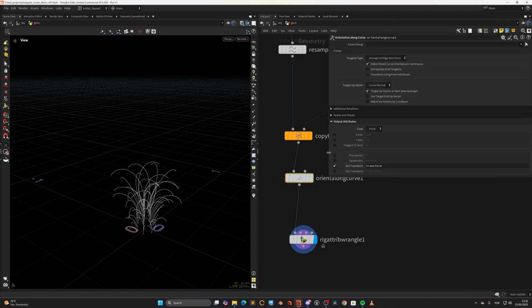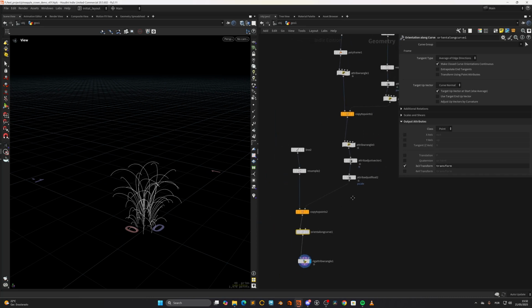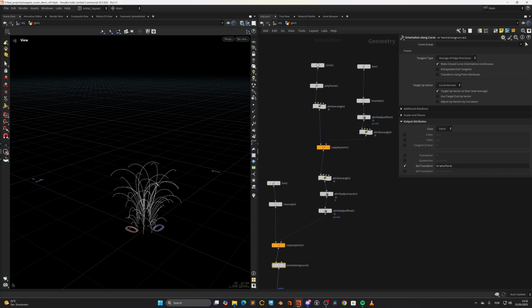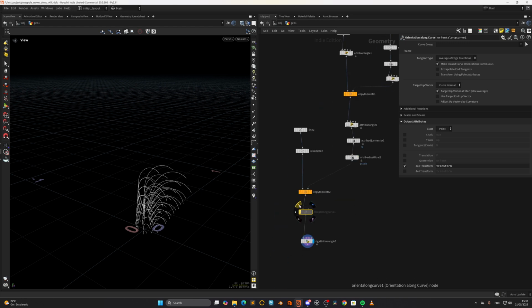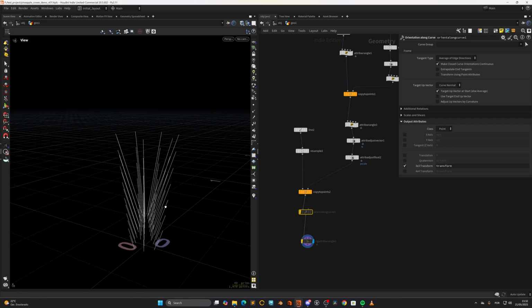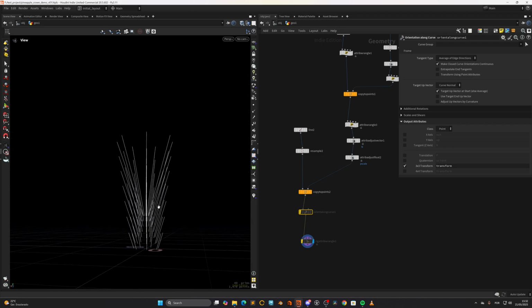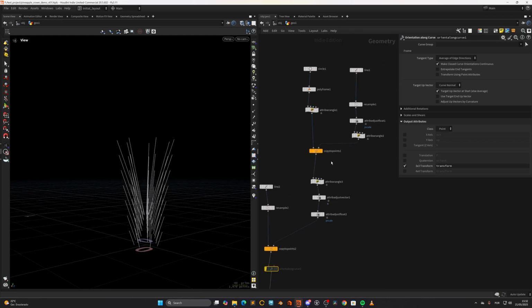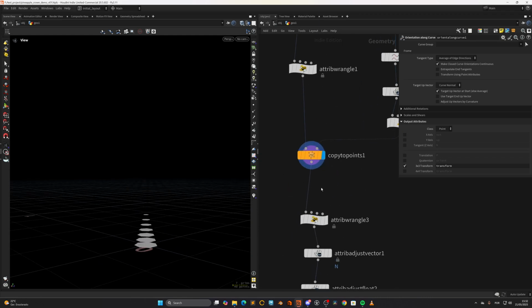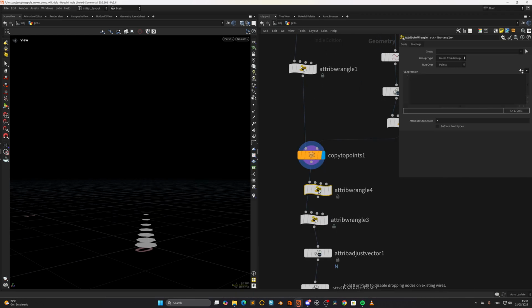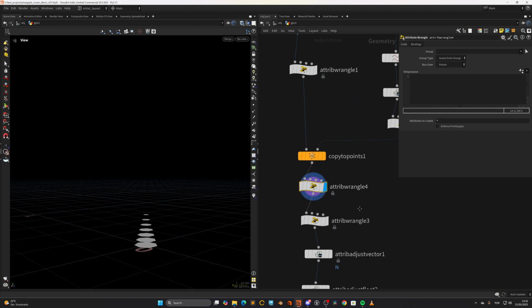So let's calculate that transform, and for that we need to take a step back. So let's remove this orient along curve, and let's go back and calculate a proper transform. First of all, let's disable these. And as you can see, they all go in the same position, and we need to offset them along the y-axis. So before we create the transform, we will do the rotation along the y-axis.